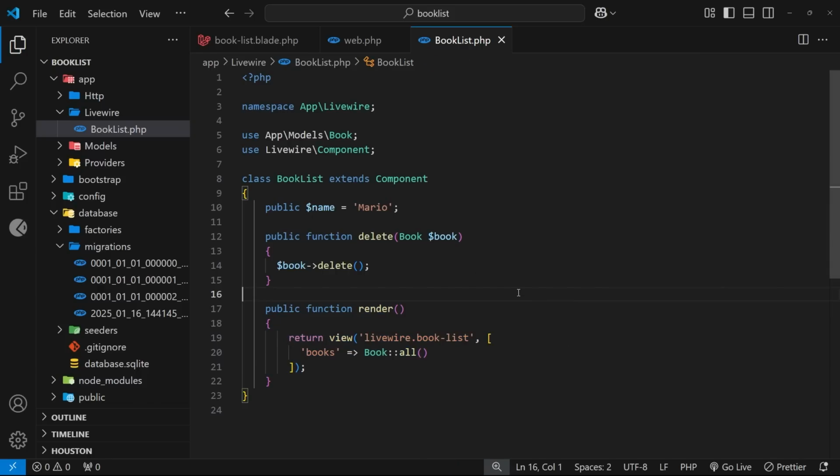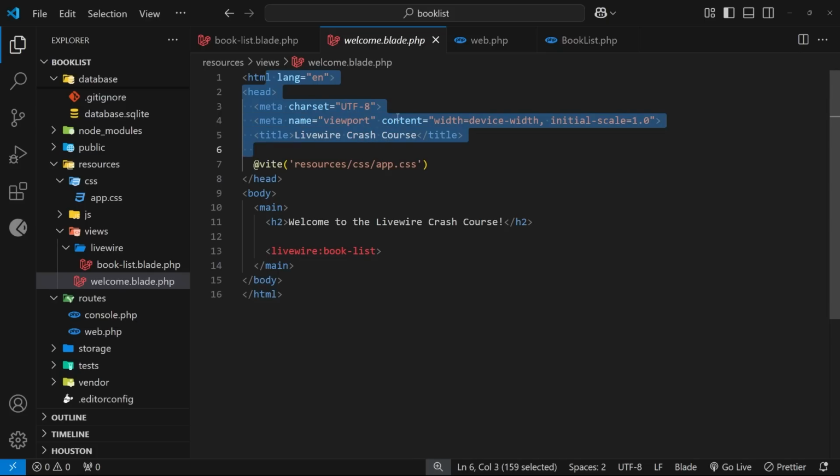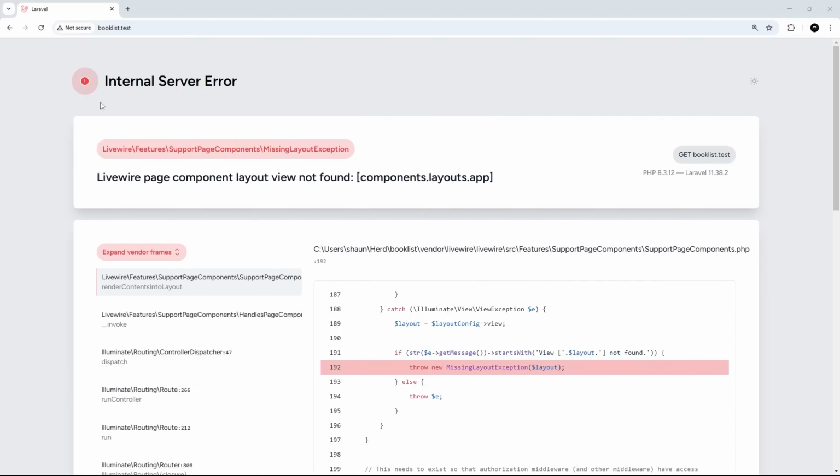Now, if we save that and try this out in the browser, we still are going to get an error because we're trying to return the book list template, but that template isn't a full HTML document. It doesn't contain the HTML tags, the head, a body, etc. And I'm going to show you that error now. So then here we go. We get this error and it says Livewire page component layout view not found. So when we make a full page component using Livewire, it expects us to have some kind of layout file that wraps that page component.